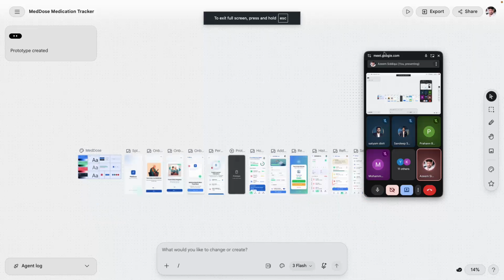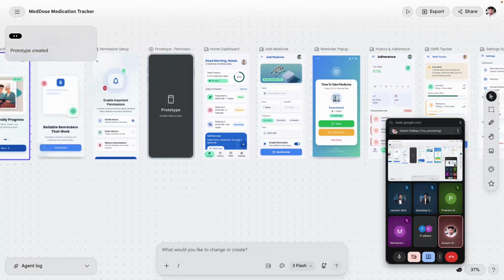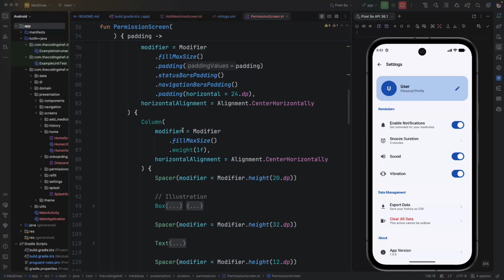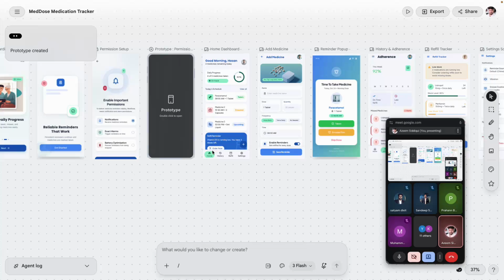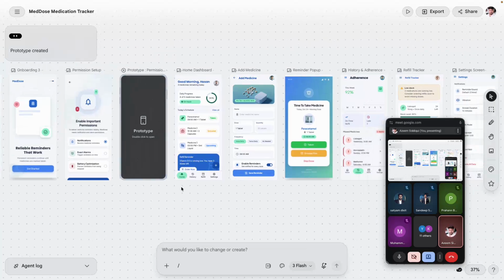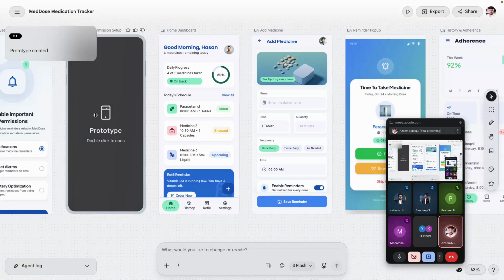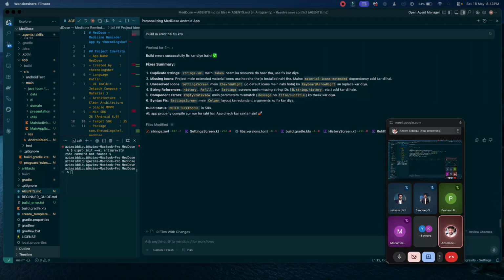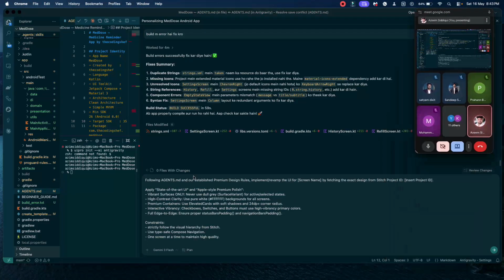Okay, now this is my Stitch. So let's design the remaining screens quickly. So what screen do we need now? Okay, let's copy the project ID. First, I need to write the prompt actually. So first I will give a prompt. I have written a prompt, this one, right? So I am giving it, following the agent.md. Then after that, establish the premium design rules, implement revamp of the UI, screen name.